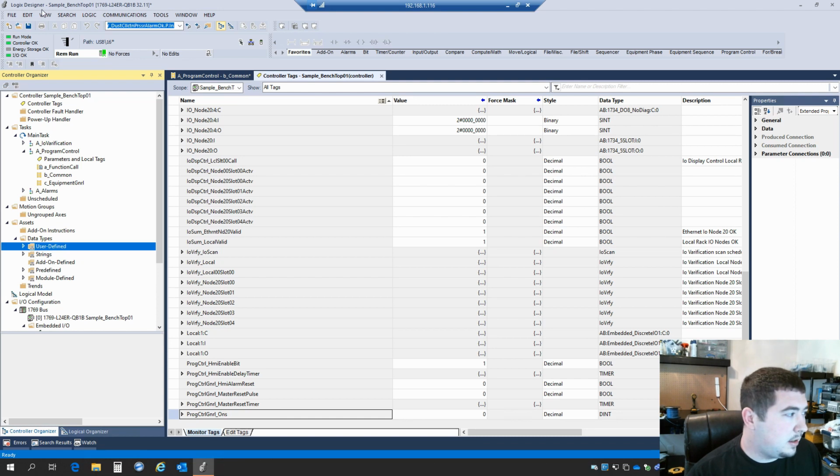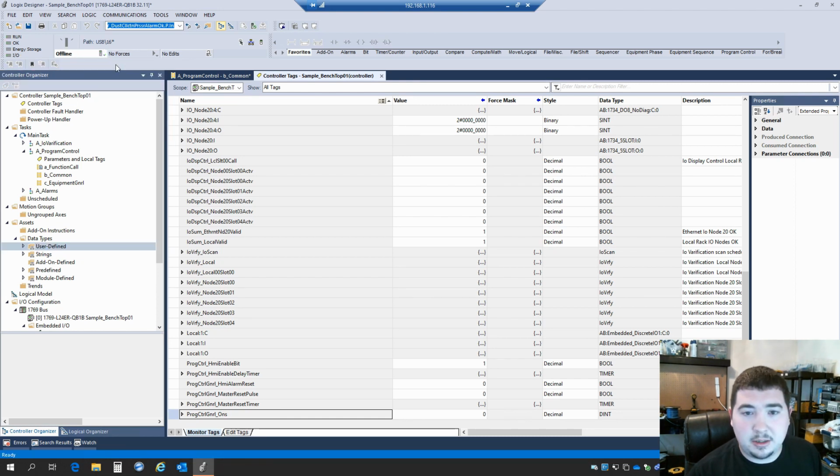You can make tags online. You can make UDTs online, but it's not really a good idea, especially if you have to make a change at some point, because it changes it throughout the program if you have multiples of this particular data type. So unless you're importing an existing UDT and you already know how it works, I recommend making new UDTs offline.